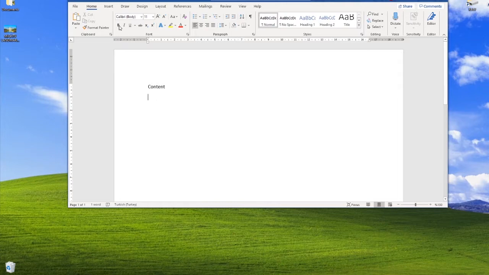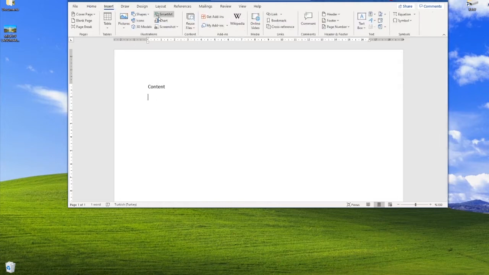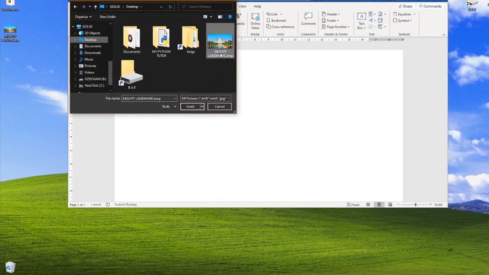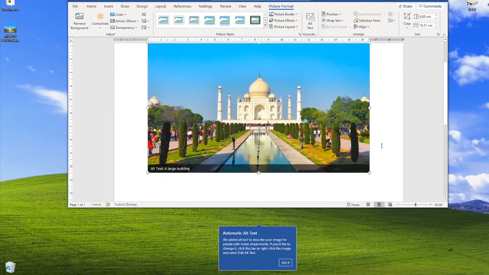To do this, you click on Insert, and there is some picture. You can just right click, and you can navigate to your image in your computer.